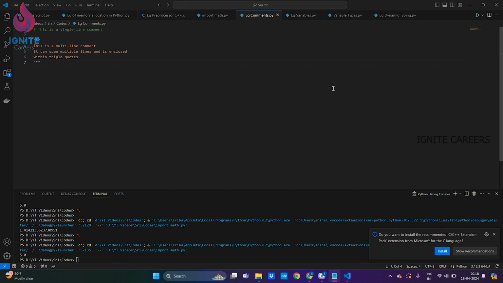So, this is a single-line comment, which can be written with the hash. Then, this is a multi-line comment. It can span multiple lines and is enclosed within triple quotes. So, these are the comments in Python.